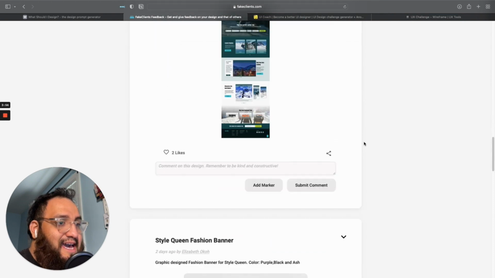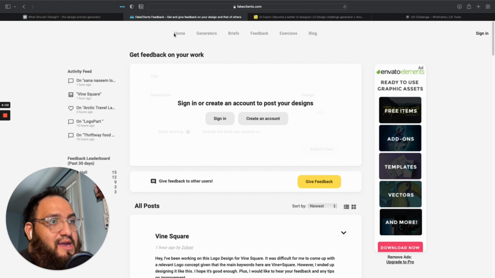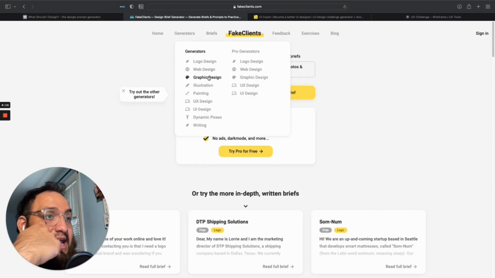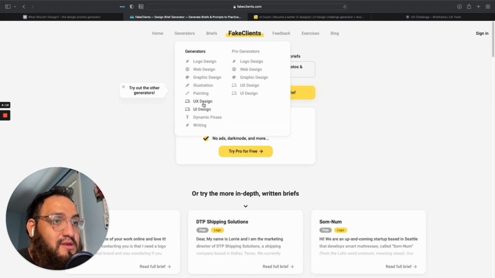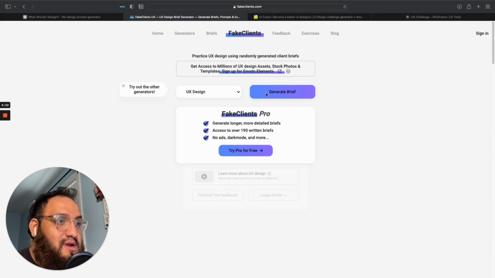But look at that. These are looking really cool. Let's go back to the home page. And there are different kinds of generators, it's looking like. You can navigate and have a different type of prompt. So let's go ahead and do a UX design one, and let's go generate a brief.